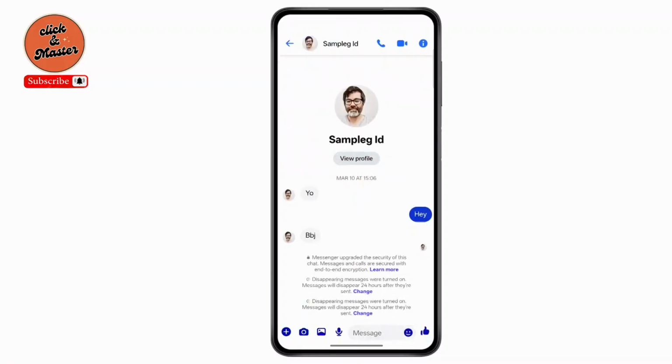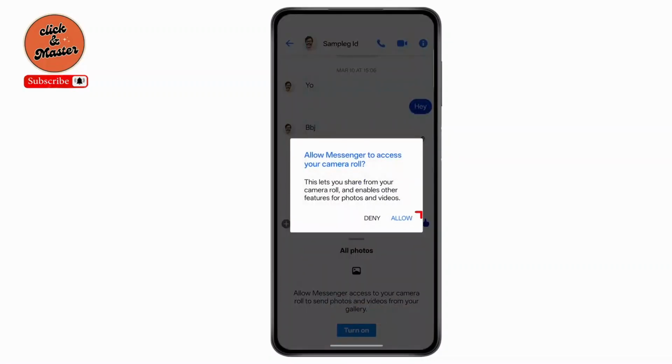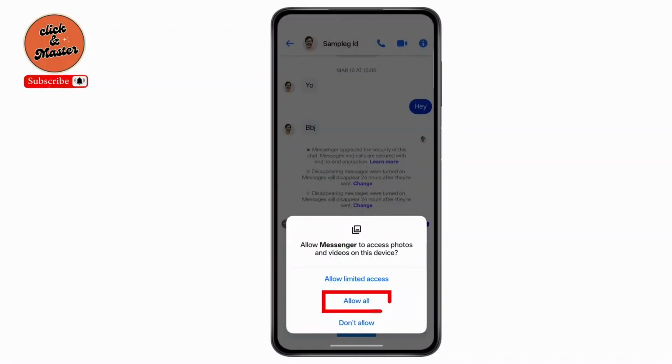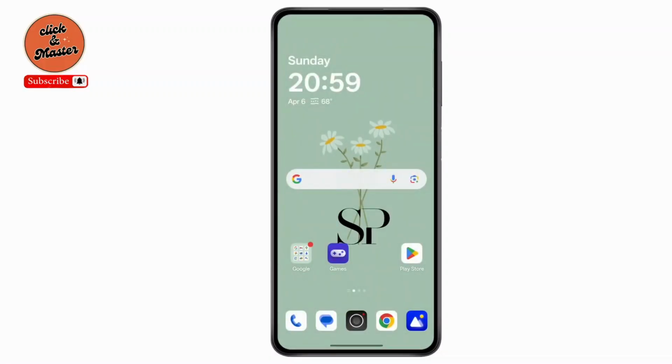Then open up your chat. Now tap on gallery. Now tap on turn on and click on allow. Again tap on allow all, or you can simply go back to the home screen and open up settings on a device.